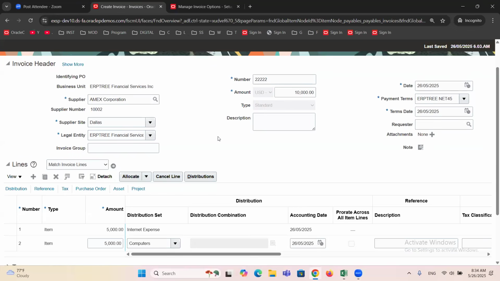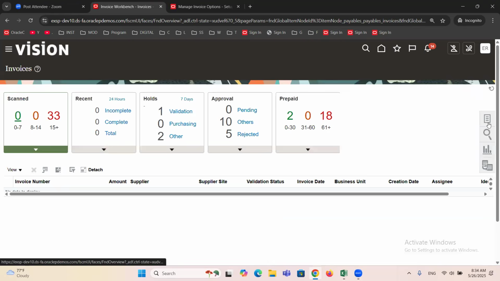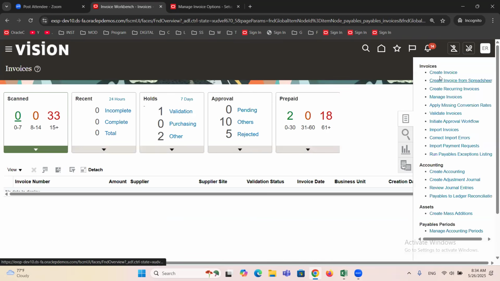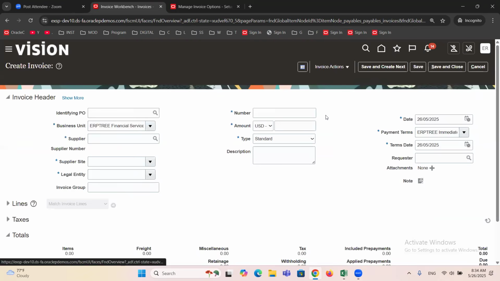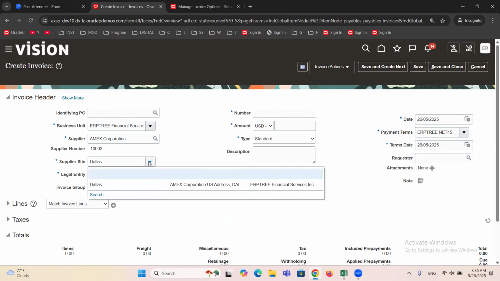Now quickly we'll create one invoice. Click on create invoice. Select supplier. If you have multiple sites with this supplier, you can change here. As of now, we have only one site with this supplier. Or else you may have multiple sites with this supplier.